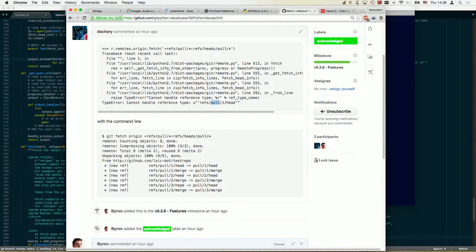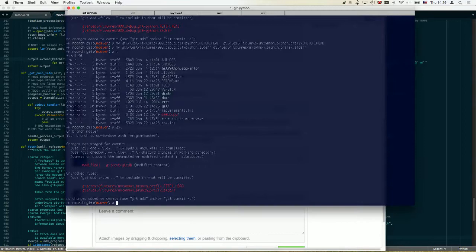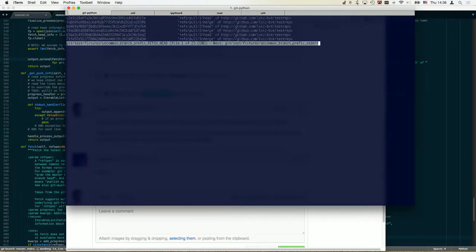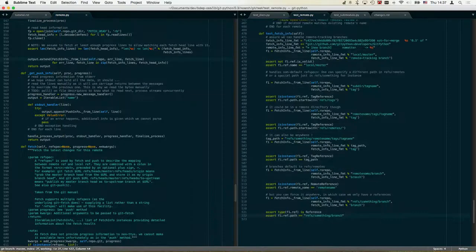So I've taken the liberty to reproduce this issue and to put the output here. That's basically what's written in the fetch head, and this is what we get in the progress messages that git-fetch produces. That's all right. So this is something we can do now to reproduce the issue and then to fix it, which should be quite convenient, because we can just go ahead.